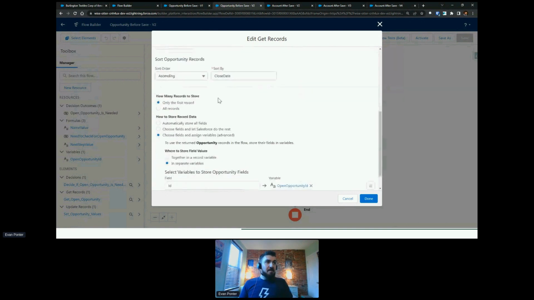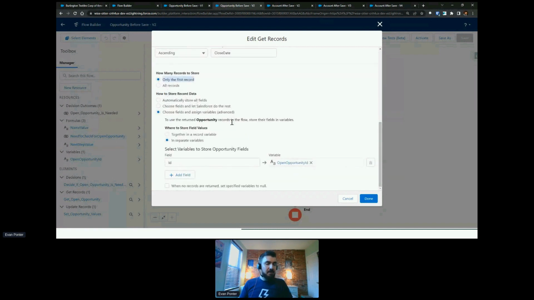I'm going to sort those records by close date because I only need the first one. They wanted a link to the very next open opportunity under that same account. So I can sort those records by close date, only store the first one. And then down here is something that I've started doing that has really made things much easier. I used to automatically store all fields. That would create a record variable. And what would happen is if there were no results found by the query, you would have to add a decision element to your canvas to check are there results in that record variable before you try to access one of its values, like the ID.